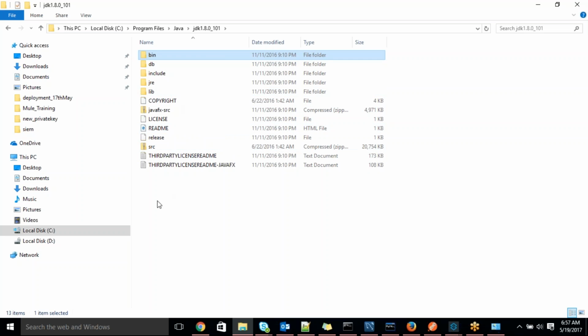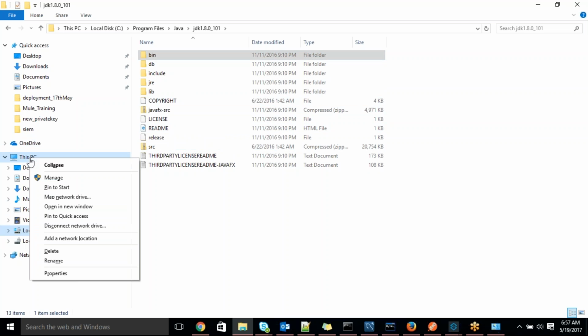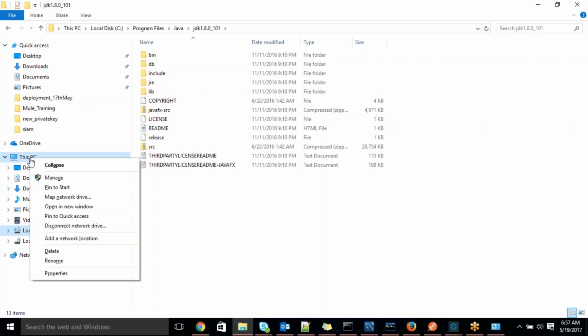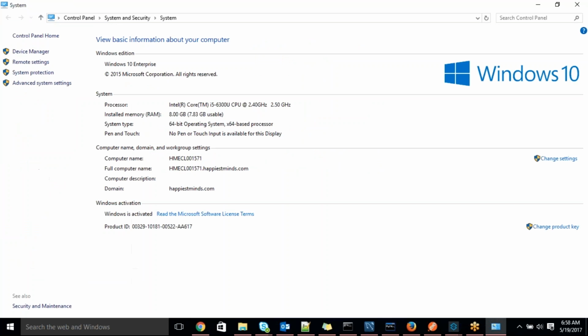That's the thing. For that, we need to set the class path. How do we set it once the Java installation is done? Right click on This PC. I'm using Windows 10, so I get this option. If you are using Windows 8, it might be My Computer, while in Windows 10 we have This PC. Right click on This PC and go to Properties.